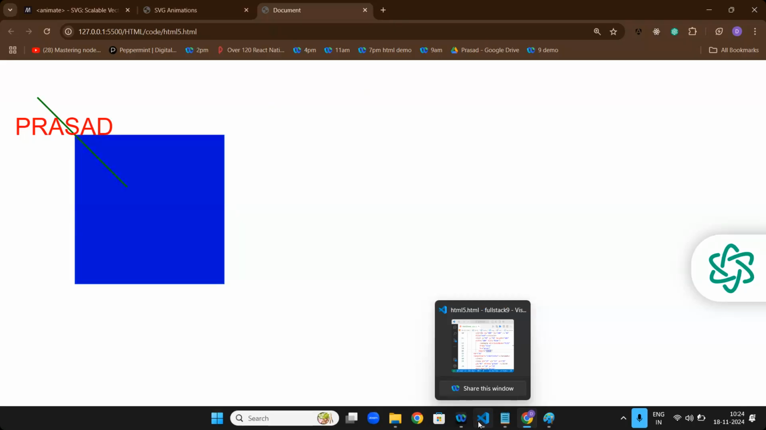Any doubt? No. Slowly, if you see the animate properties, you will get a good idea.